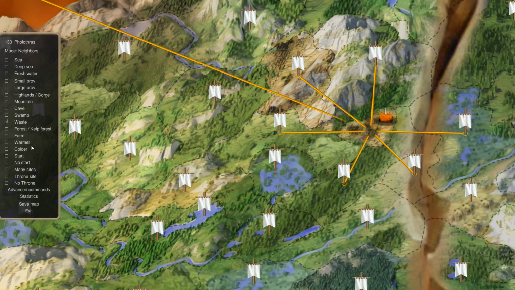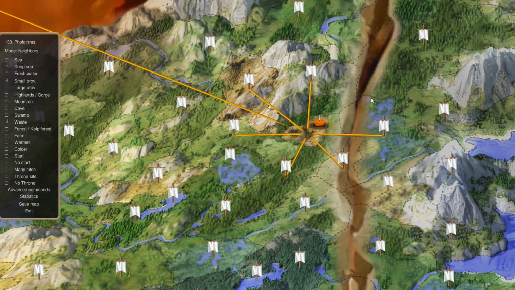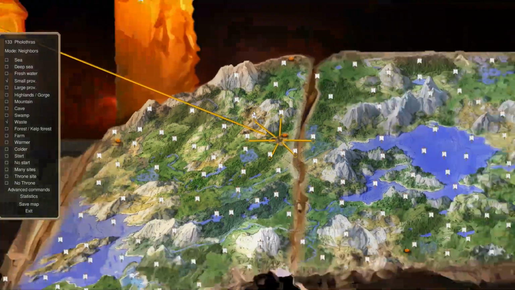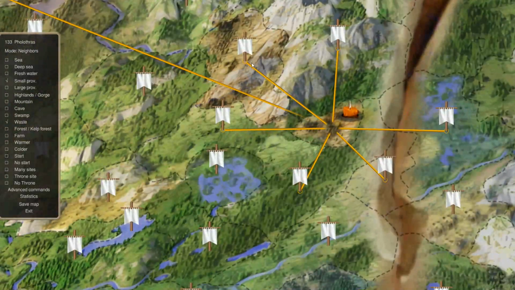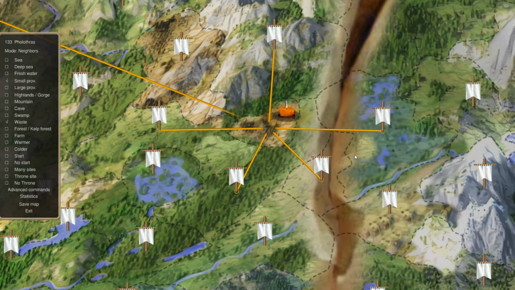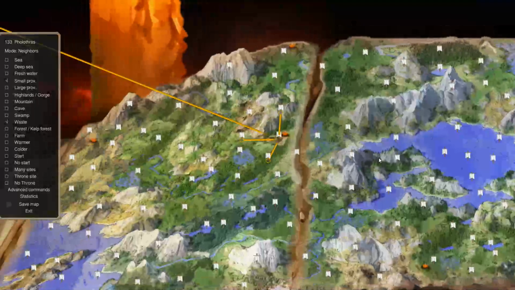Okay, this should be a wasteland. And this is definitely a small province. This is an important one. This is a candle. Let's get the links for this one all sorted out. Okay, so we've got it going up there. This one actually should be kind of low connectivity. Yeah, it's got 3 borders and then a candle.